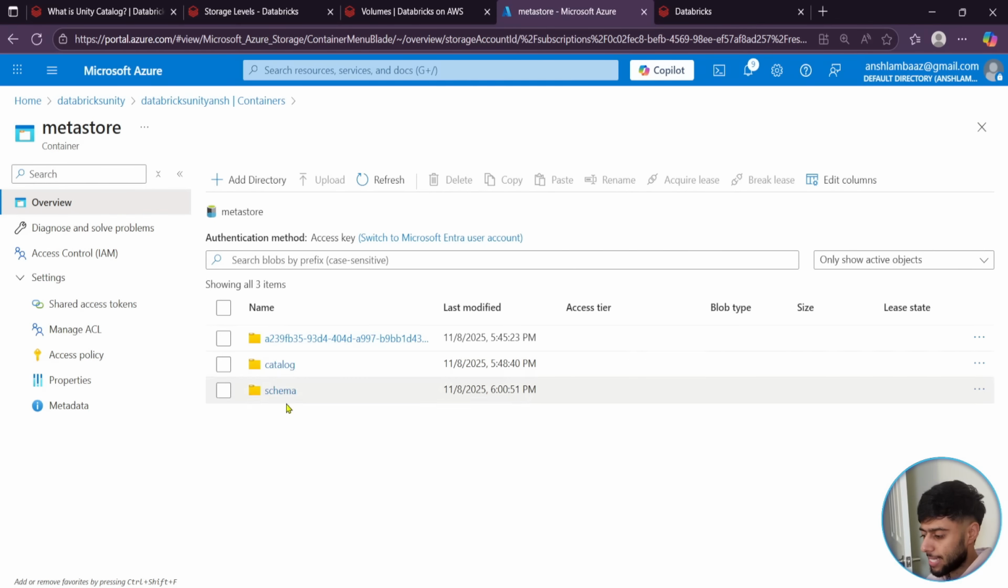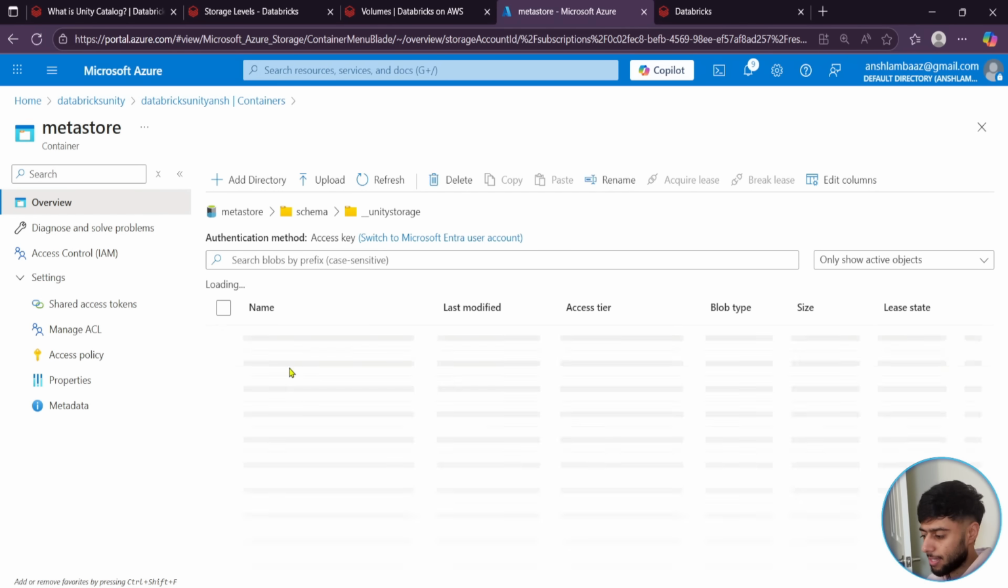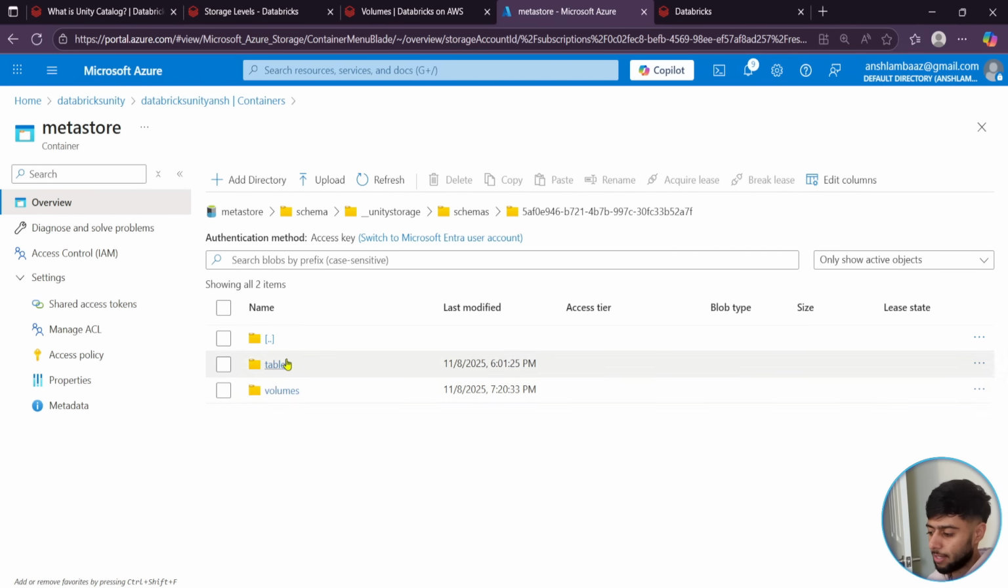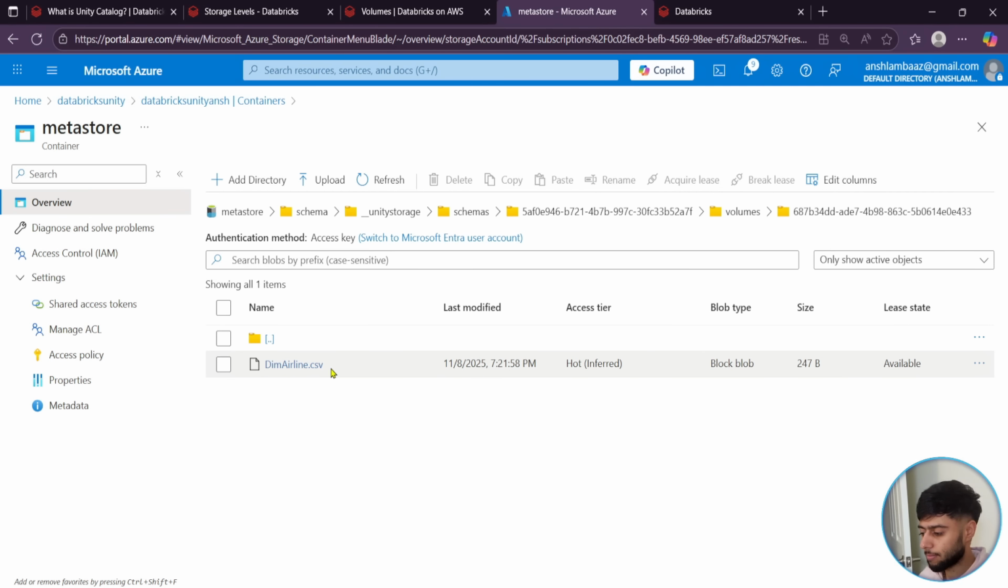Metastore, then schema, then this schema, and then this. Now I have two options, tables and volumes. Perfect. So now the volume is here. See, dimln.csv. It is actually uploaded here through Unity Catalog.